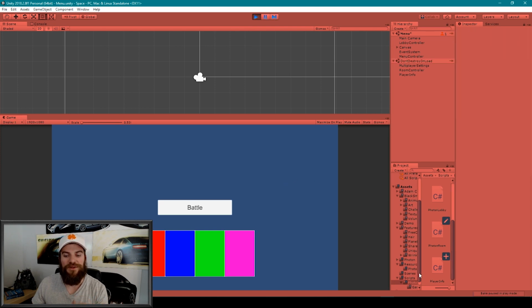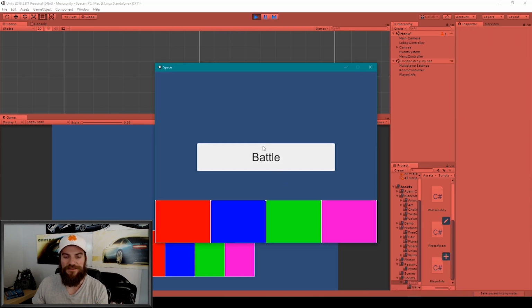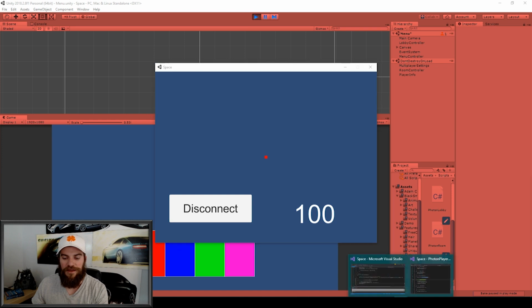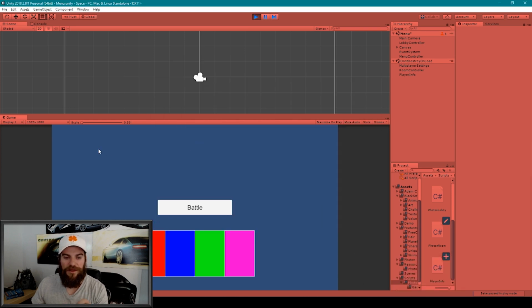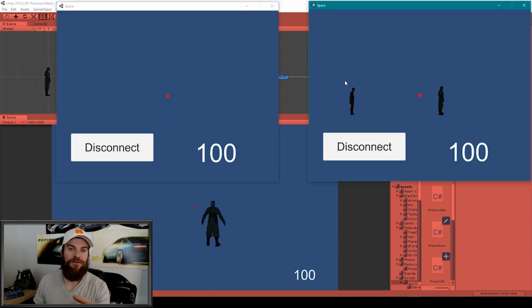Now we're going to use one of the standalones to be the master client, so I'm going to hit battle here, and then I'm going to connect to the game with the other standalone, and then I'm going to connect using the editor. And so here in the standalone to the right, you can see that we have our disconnect button. I know that when I created it, I kind of put it down in the bottom left corner, not thinking about my picture covering it up. And so I'm sorry about that, but as you can see, it's just a simple button with the text disconnect on it.